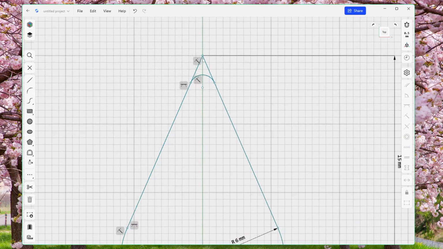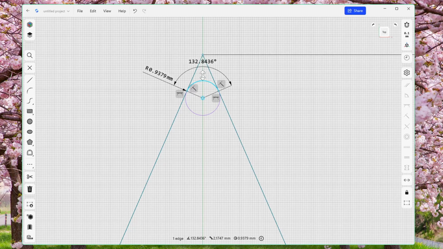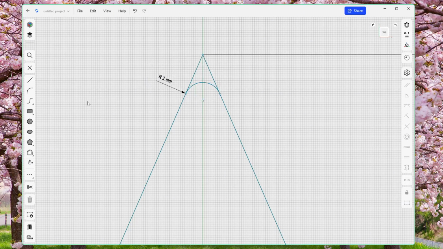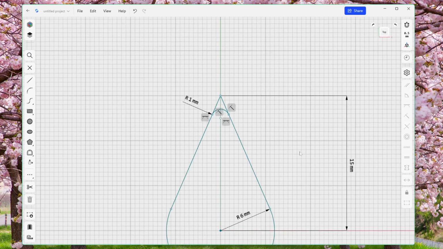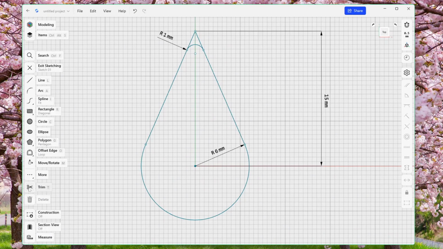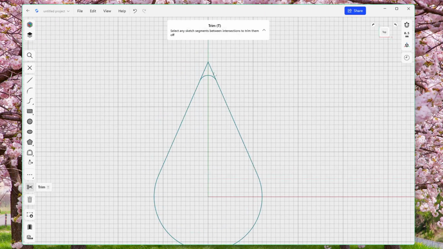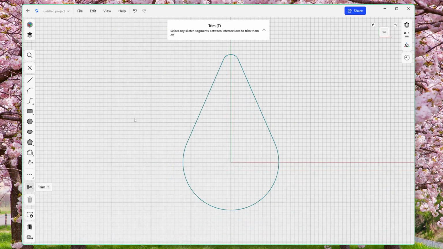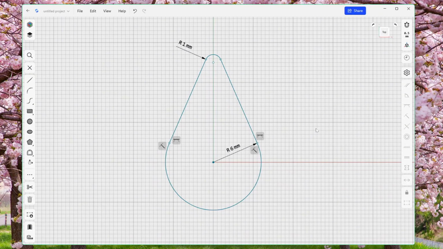And now if you go here and select the arc, it will show you the radius. And you can make this smaller or larger. Let's say 1 mm. And again, use the trim function to trim away the unwanted lines. So this is now the teardrop. This is the base of our cutter. And this contour we just drew is the internal cutting edge for our cutter.